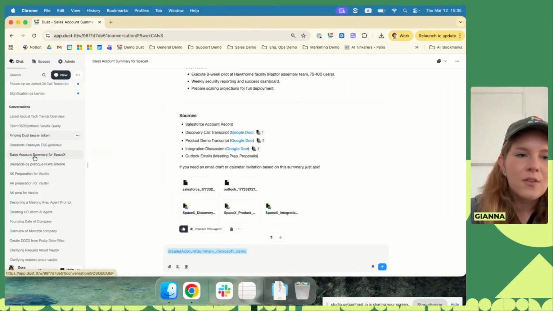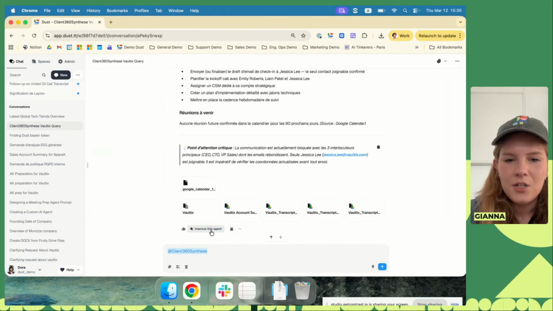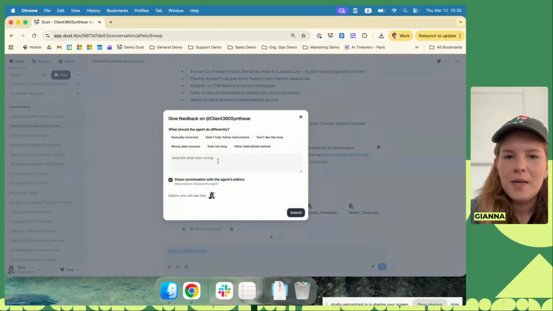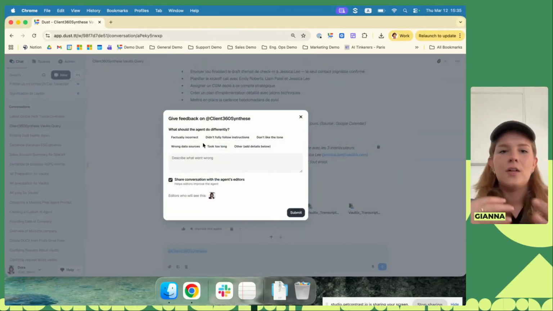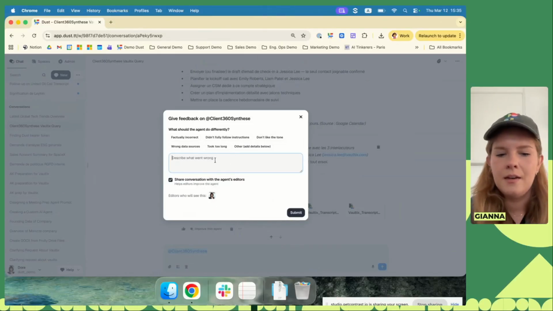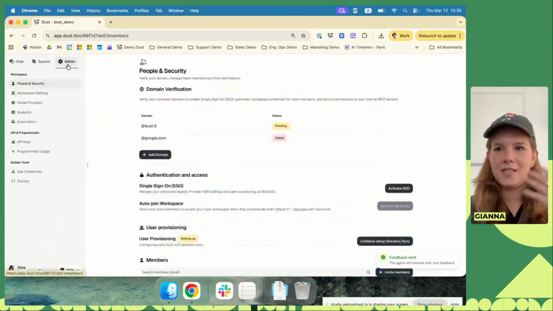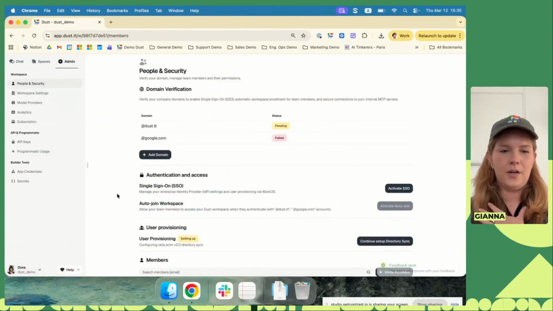Maybe if there was another that I didn't like so much and wanted to improve my agent with, I would be able to click on improve my agent, and I have a few different tags here. Either I didn't like the tone, it didn't really follow instructions, or it took too long. Of course, I can customize here. And only editors will be able to see this feedback in the actual analytics. So in this case, I can say, too long, please make more concise. And then my builder will get that feedback. You'll be able to see what types of recommendations there are to improve our agent.